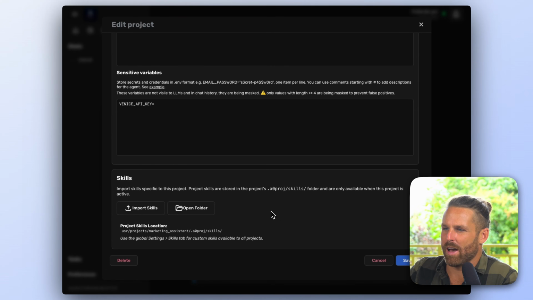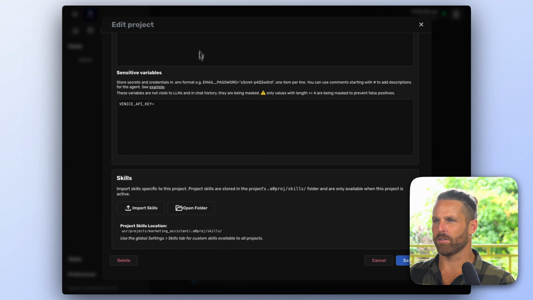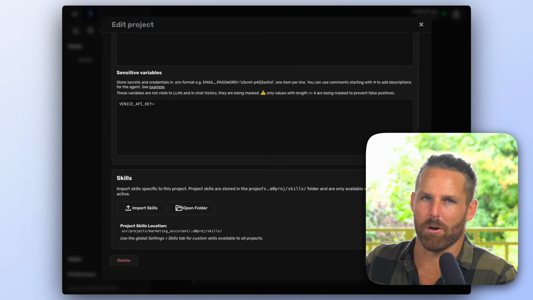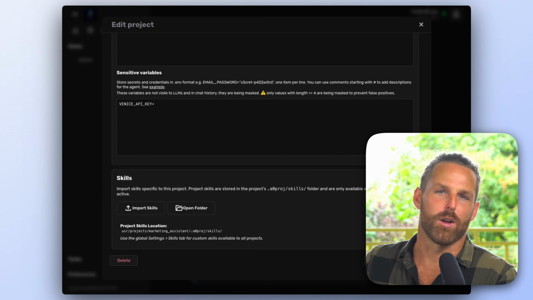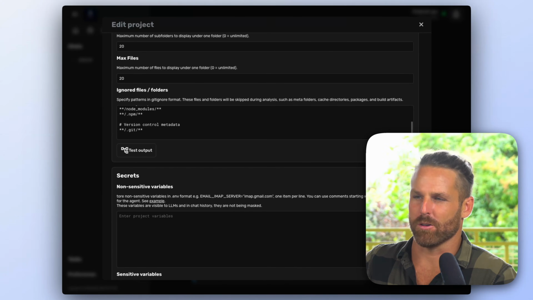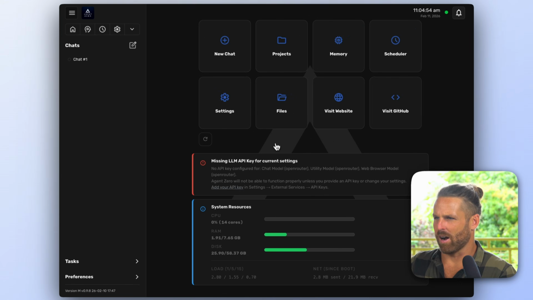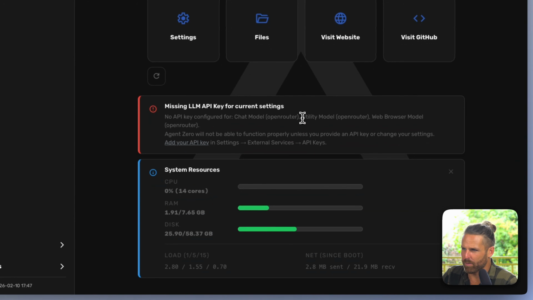So now we have a marketing project in Agent Zero that has all these skills for marketing and it can generate media. And we're going to power it with just like the best intelligence there is. So we're going to have a powerhouse here. So I'll click save. And we are ready to go, baby. Now, I've got a new install here, so I've got to put my API keys here.